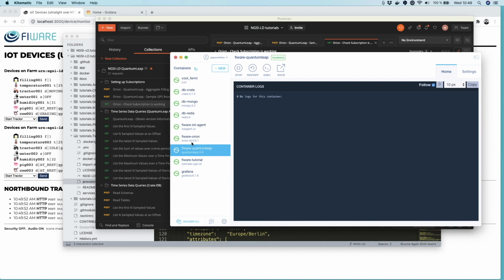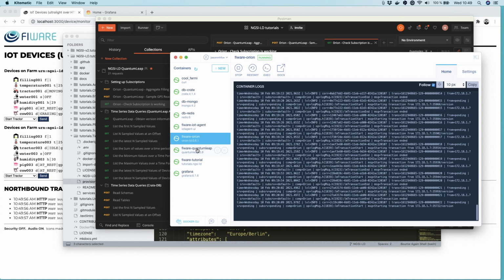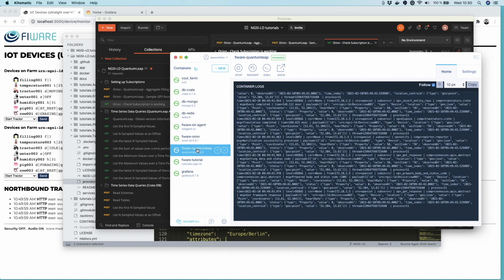let's see if we can see the logs. I've got the logs running. It's taking a bit of time to come up. There we go. Quantum Leap itself is receiving. You can see it's receiving the data.